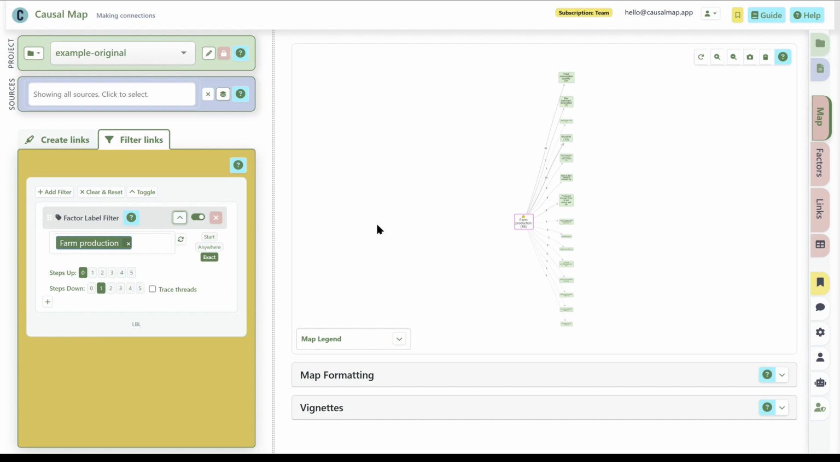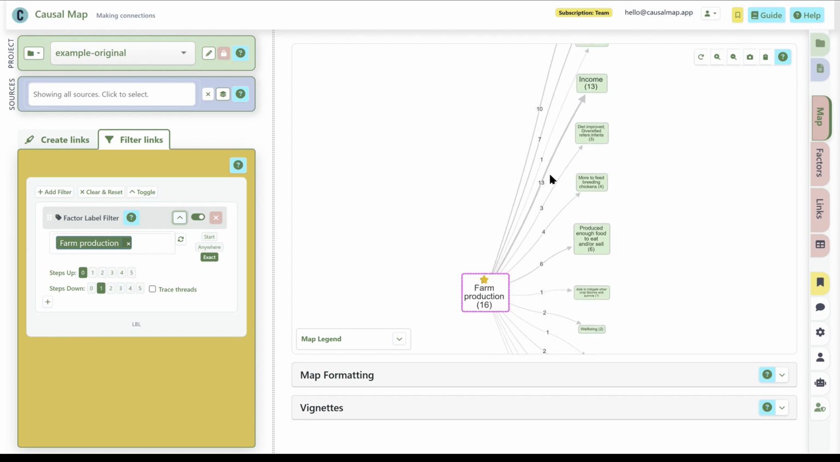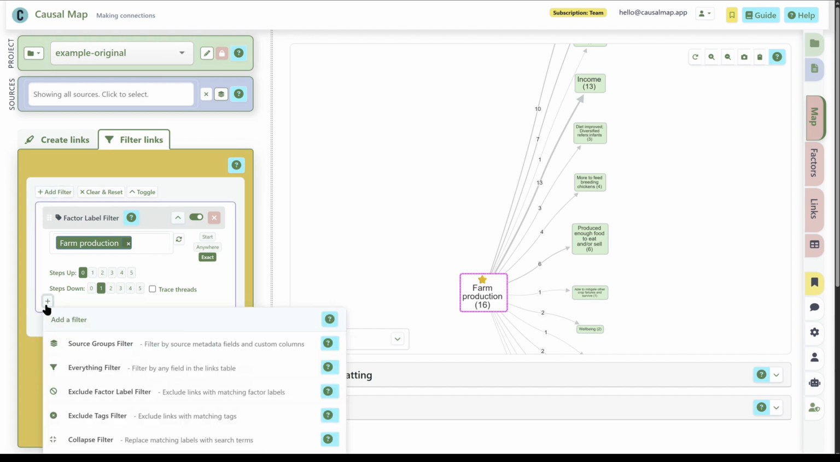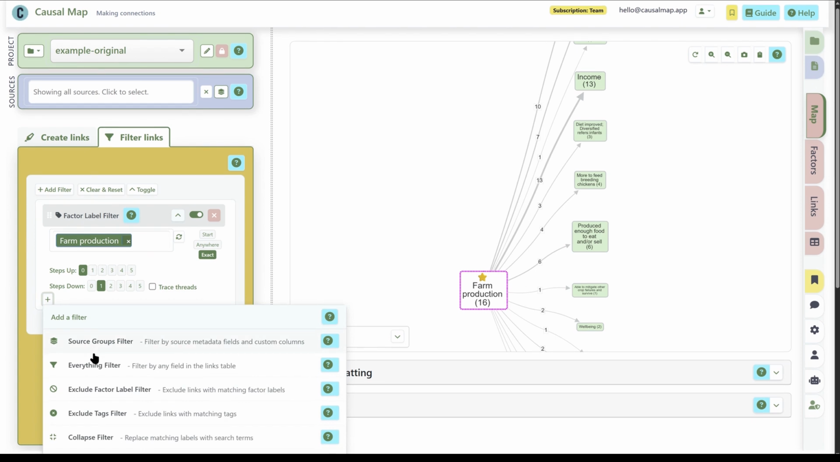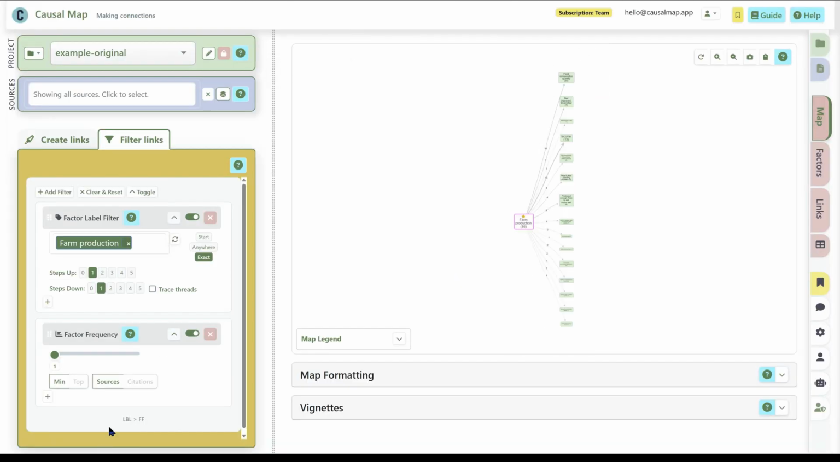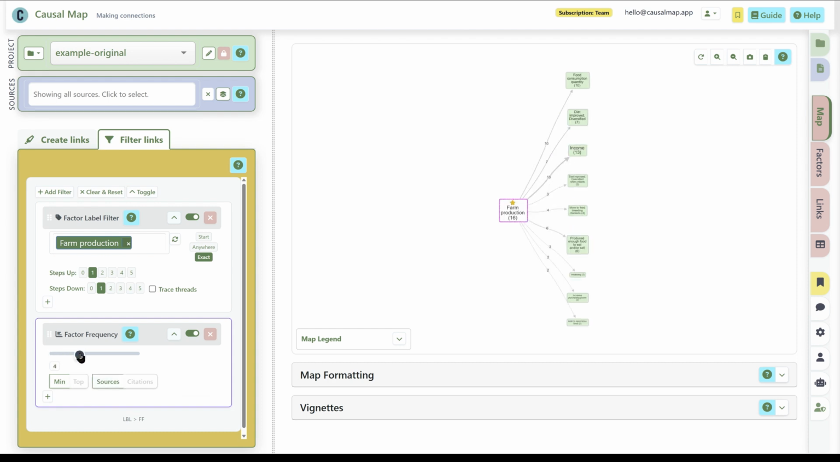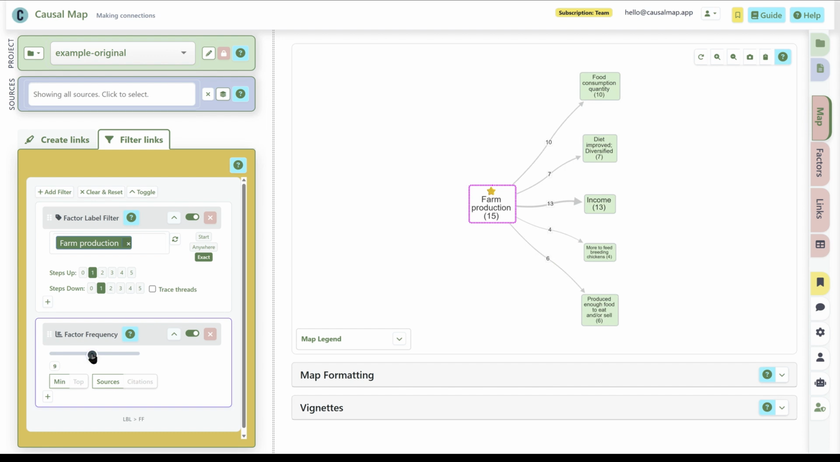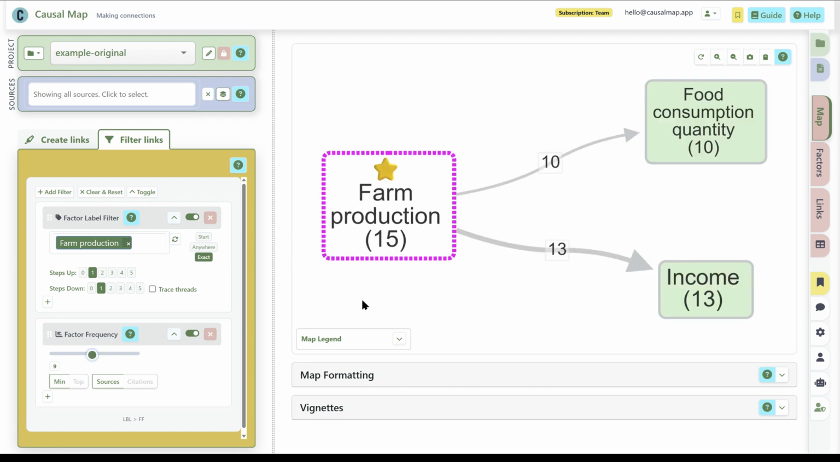Supposing you're looking at this and you're saying, well, that's quite cool, but there's a lot of different things going on here. I just want to look at the main stories. So we can add another filter. Press this button here to add one at the top, or this button here to add one at the end after this other filter. So I'm going to look at frequencies. I only want to look at factors which have been mentioned by, let's say, a minimum of 2 sources, or a minimum of 4 sources, or a minimum of 9 sources. You see how the map changes as I change the filters.